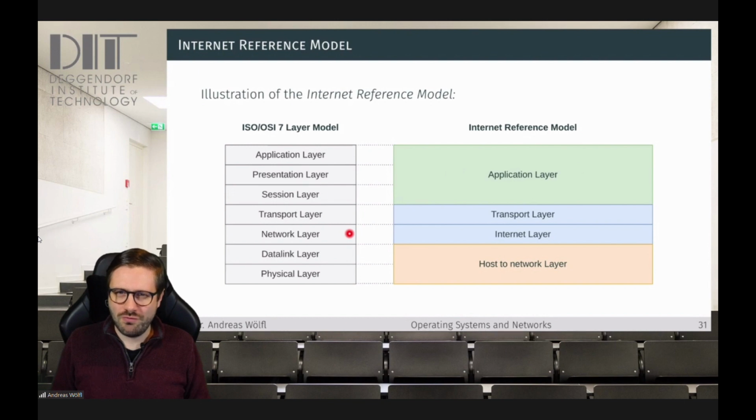in terms of purpose and technologies and protocols, stay the same. The only difference is that the network layer is renamed to the internet layer to promote the name internet reference model, and also not to be confused with the host to network layer, because in the top layer in the internet reference model, there is already the word network in it. So if you have a host to network layer and a network layer, this would be confusing for some people. So the standardization gremium decided to rename the network layer into the internet layer.